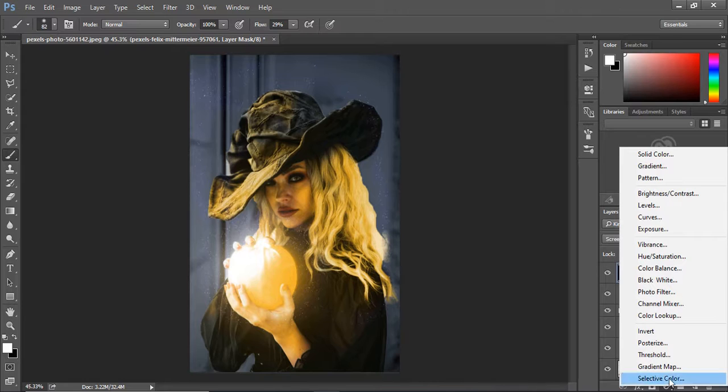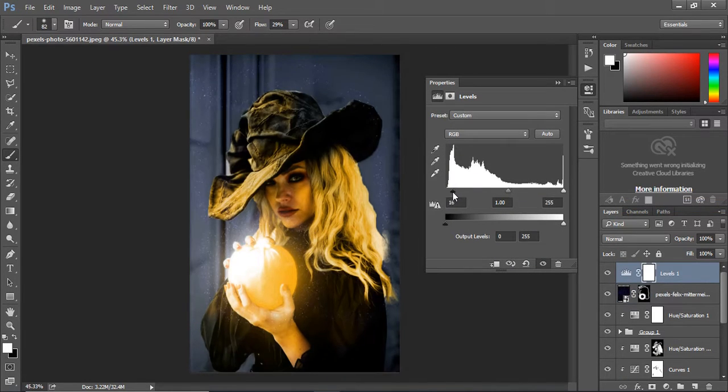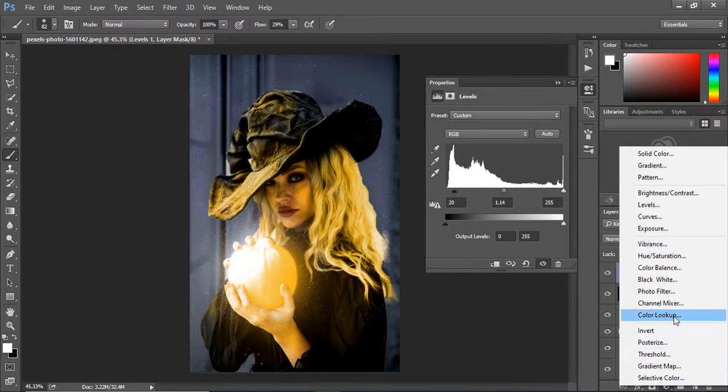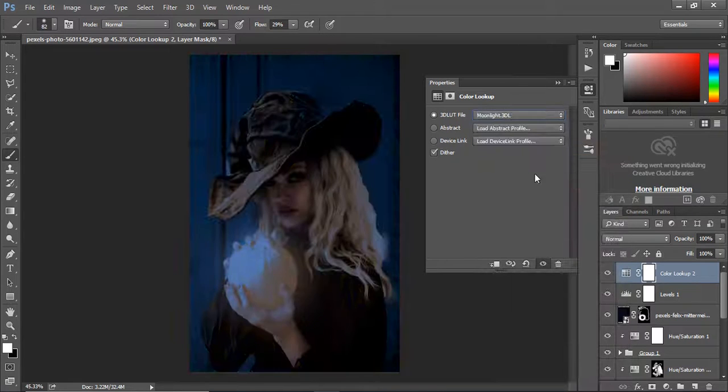Create level adjustment layers and adjust it. Add the crisp warm color lookup and adjust the opacity of it.